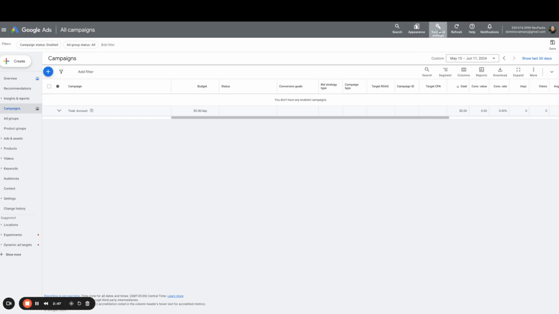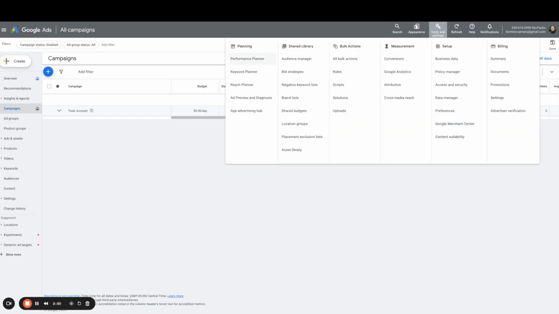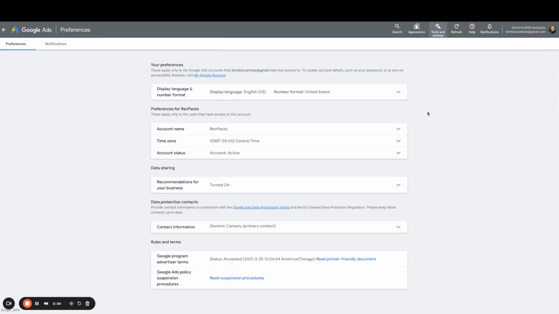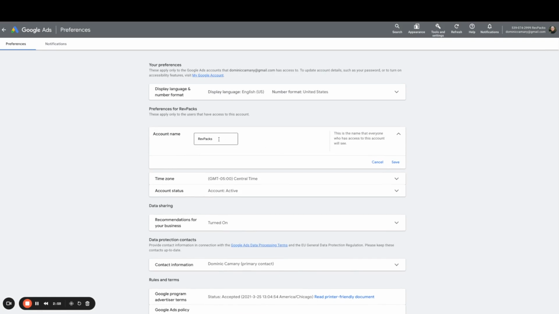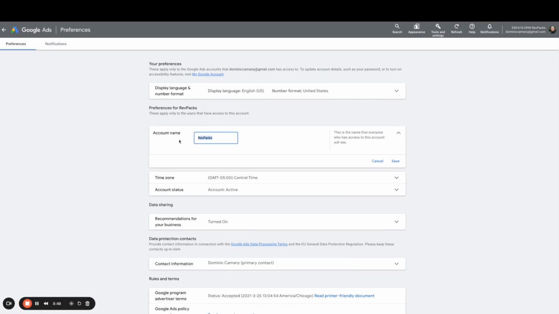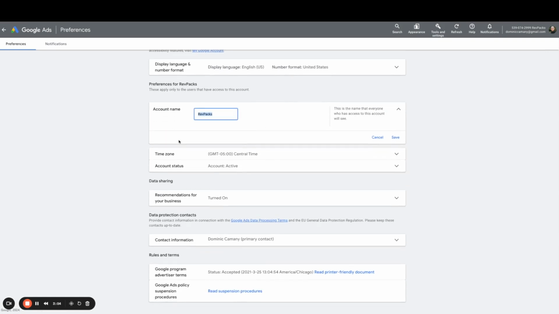Now, first, we're going to click in Tools and Settings. Then we're going to go down to Preferences. So this is very basic, but I see a lot of accounts that have not actually named their ad account. So you want to name your ad account the same thing as your business. Make sure all this is completed. You want to expand this contact information and make sure this is completely filled out as well.